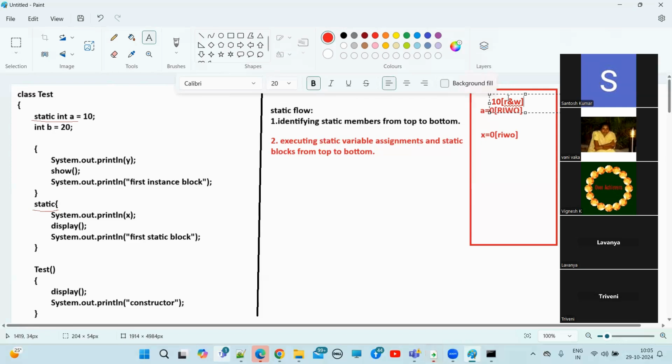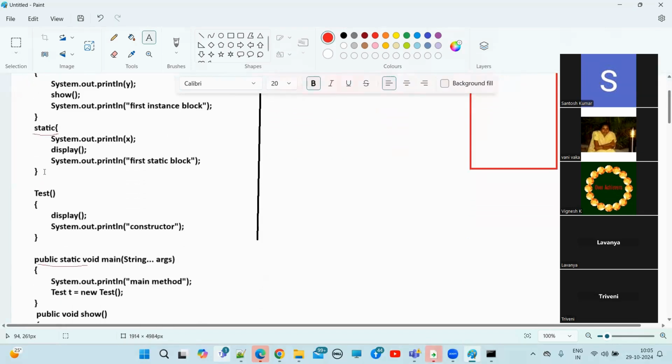Don't access directly. Okay. Fine. So now A is equal to 10, now read and write state. After that, what is next? Static variable assignment and static block, right? Execution of static variable assignment and static block.